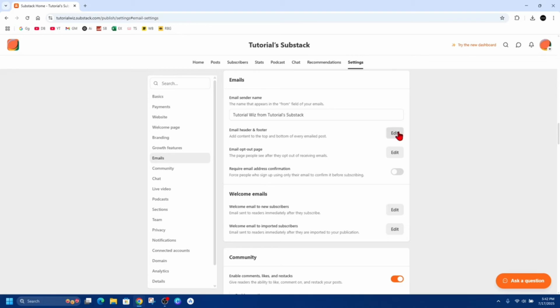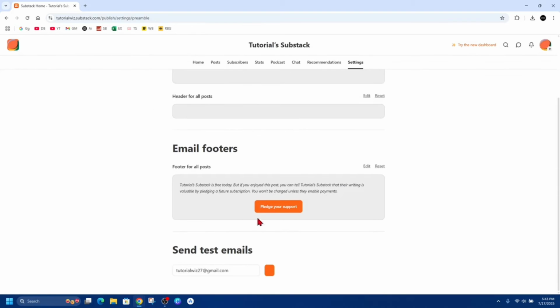Also, if we come back to email header and footer, click onto edit, scroll down, and this is where you can edit your email footers. So, footer for all posts, but you need to have a current subscription to edit your email footers. As it says here, I'm just using a trial one.